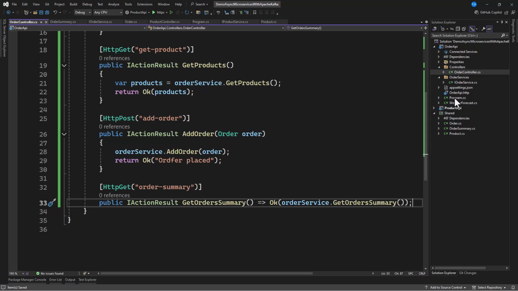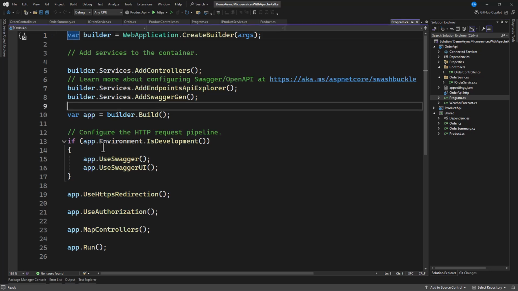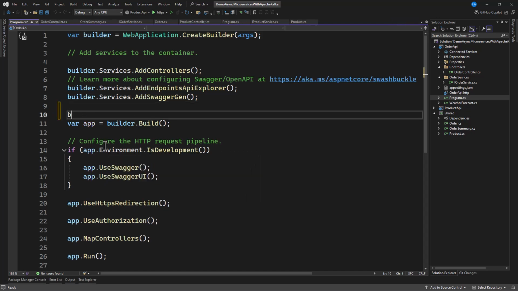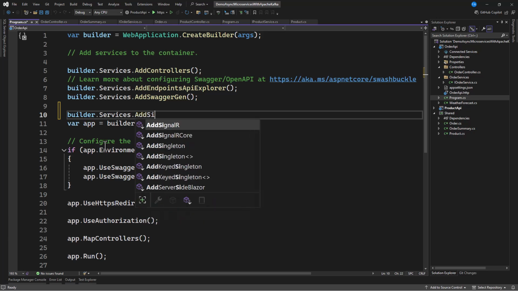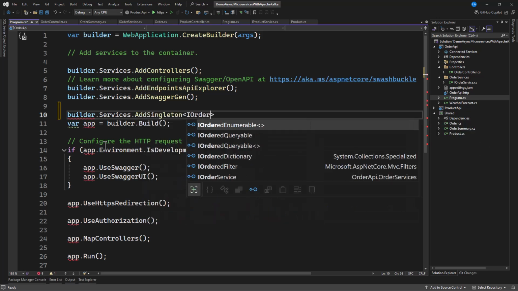Let's also go in there and register this. So in our consumer or order API Program.cs file, let's go in first. Let's register our order service, and now let's say this is IOrderService, then OrderService.